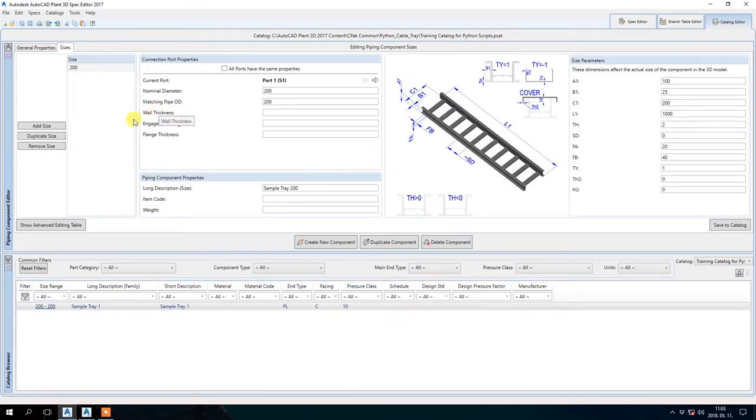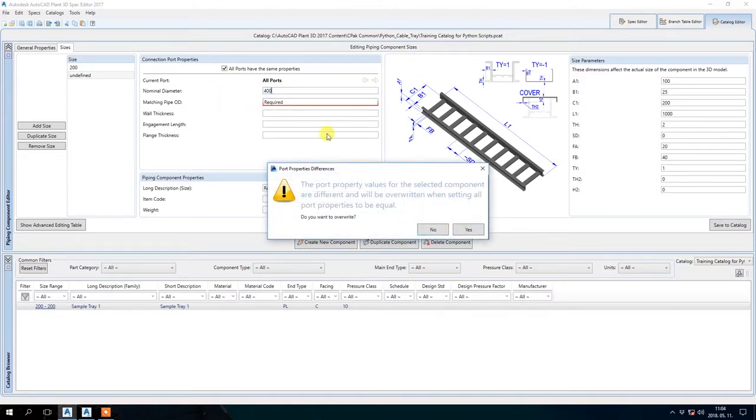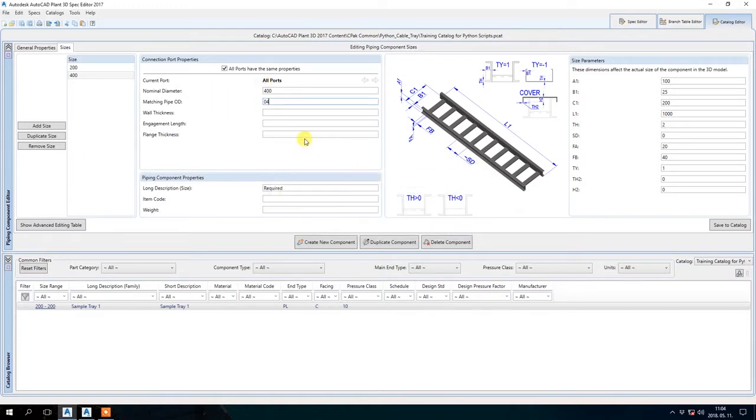So if I would like to make a new size, I just hit duplicate size, port 1, all ports have the same, and let's say 400. Yes. 400, and the name will be sample tray 400. And I change the geometry for now only the width, 400. Save to catalog. So now we have two sizes in the straight section.